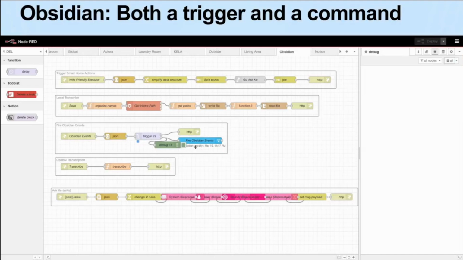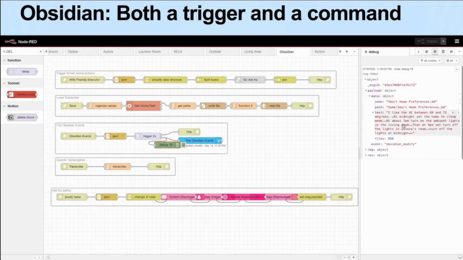There it goes. We can see that we have this triggered, it's been modified, and we can see the data. Turn off the lights at midnight. This is the new thing that we had just added.